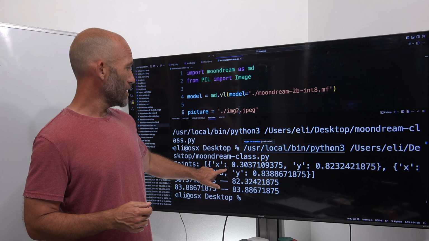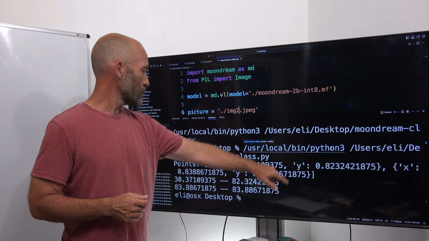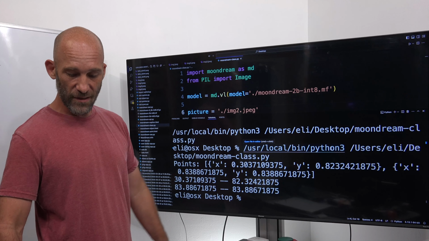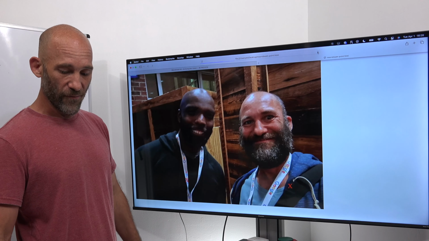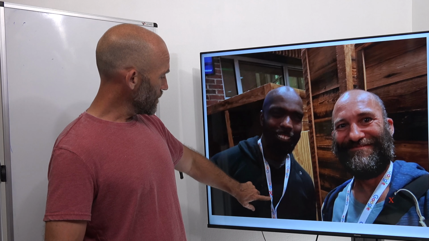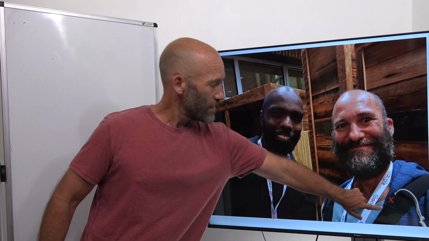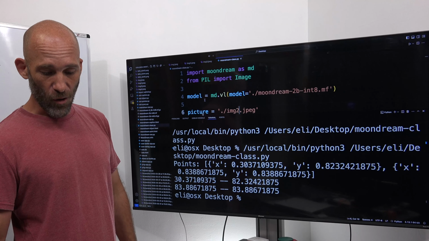So it finds 2 points, and the XY coordinates give me the CSS values. I can simply refresh, because it's writing into the same file, and it's showing a person, so X there, and X there for the two of us. Again, I can go back.